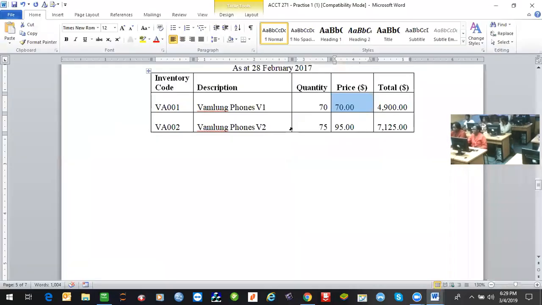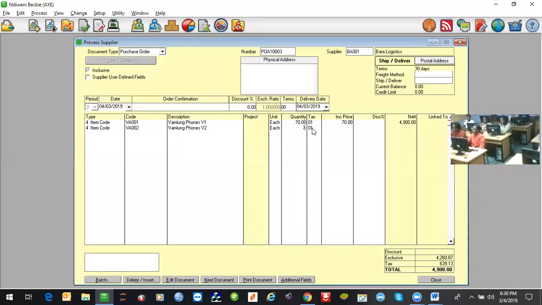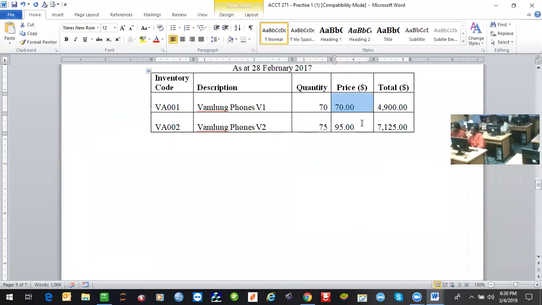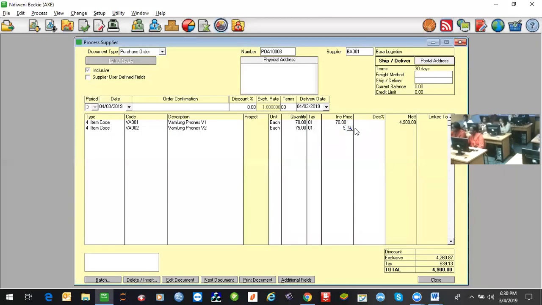Right? Quantity is how many? 75. Let's type 75. Then inclusive price for each is 95. Type 95 under inclusive price here. We are looking at inclusive price 95. Then press down arrow key. The total purchase price is going to be 12,025.